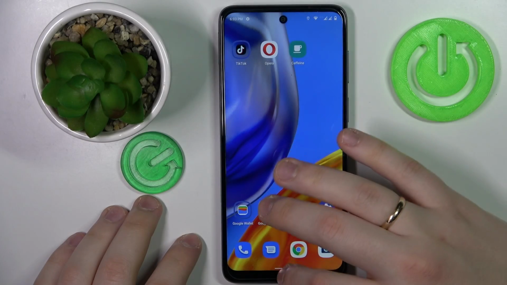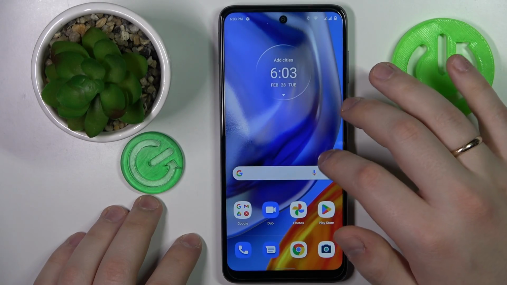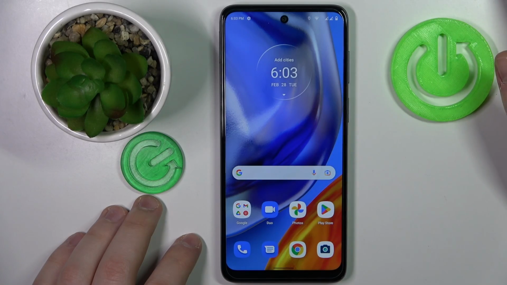This is Motorola Moto E32s, and today I'm going to show how you can check your data usage on this device.